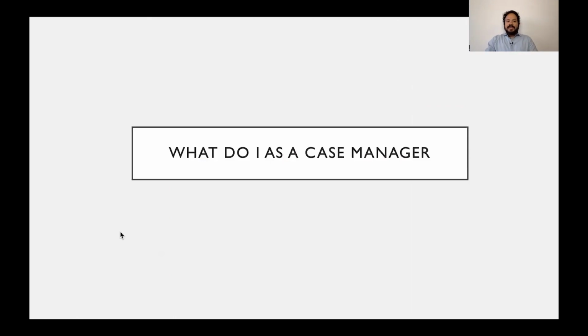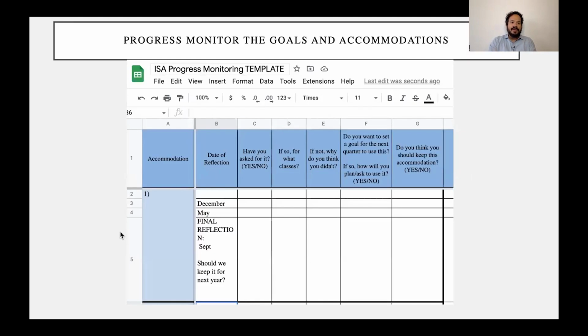So I want to jump into some of the big things I do day-to-day as a case manager and go over these. I'm going to try to put all of these in the handout, so check the link in the WOVA for the handout, and there should be links to these. If I miss anything, feel free to email me, and I can shoot you a copy. Here we go. First thing: progress monitor the goals and the accommodations.